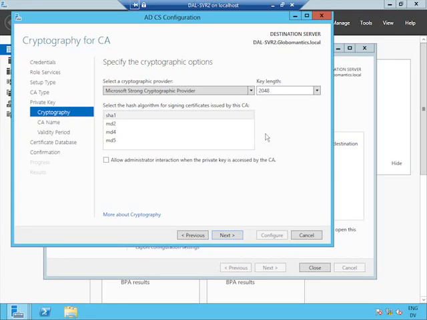If those hashes match, we know that that certificate has not been changed in any way. There hasn't been any damage to it. It hasn't been tampered with by somebody trying to trick us into thinking that there's somebody that they're not.